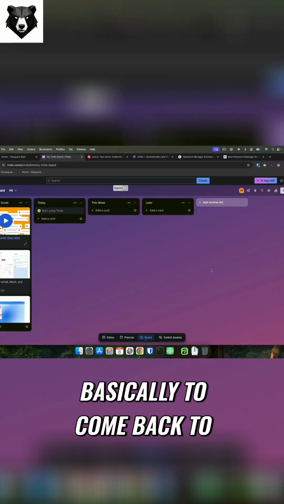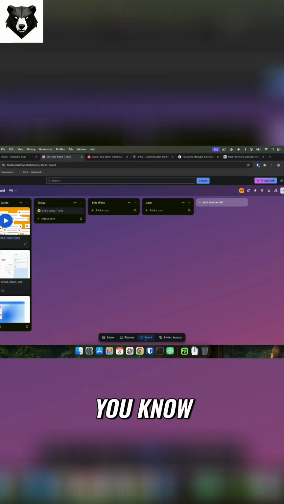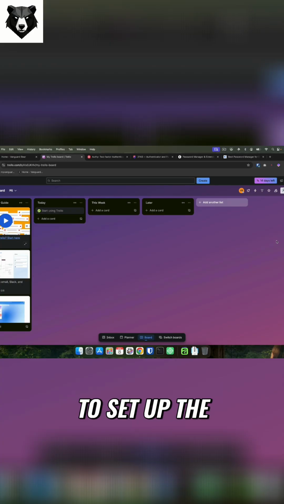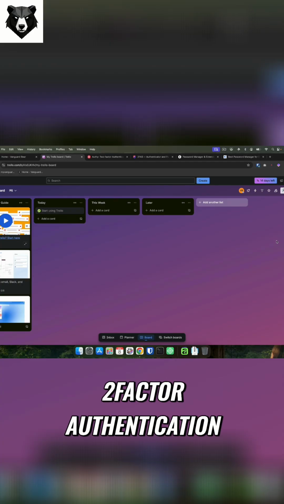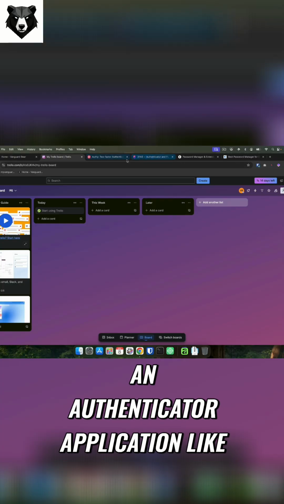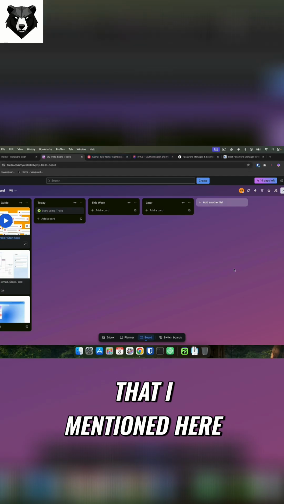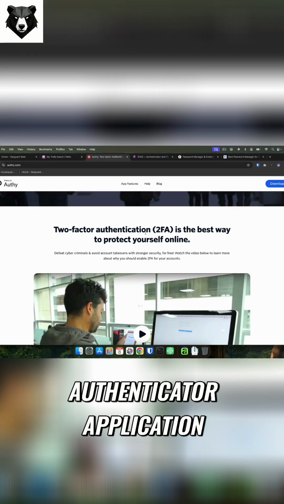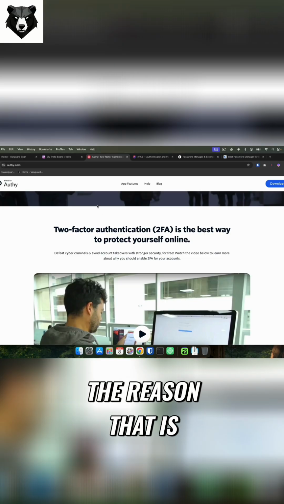But basically to come back to the setup over here, when you need to set up a two-factor authentication, you can either do it by an SMS or by an authenticator application like the two that I mentioned here. It is best to do it with an authenticator application. The reason for that is because it's more secure.